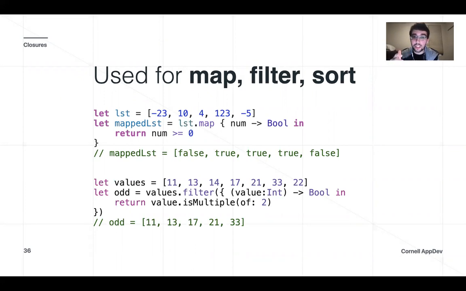So in this case, you'd want to map this list with a closure that takes in a number and returns a Boolean. And you want to return numbers that are greater than or equal to 0. Because if we're looking at negative 23 right now, that number is not greater than or equal to 0. So you should return false, and that's going to replace the negative 23 with false. Same with the numbers that proceed. 10 is greater than or equal to 0, so it's going to return true, and now 10 is going to be replaced with true. Say we want to use filter.